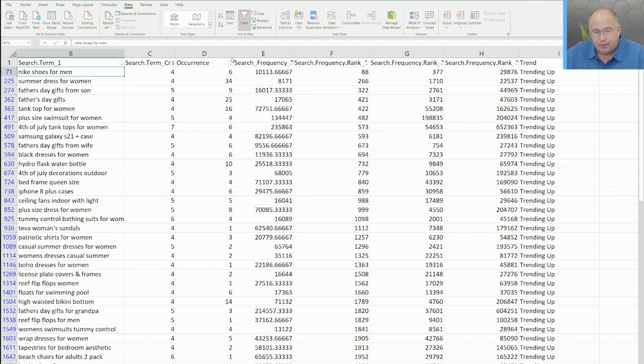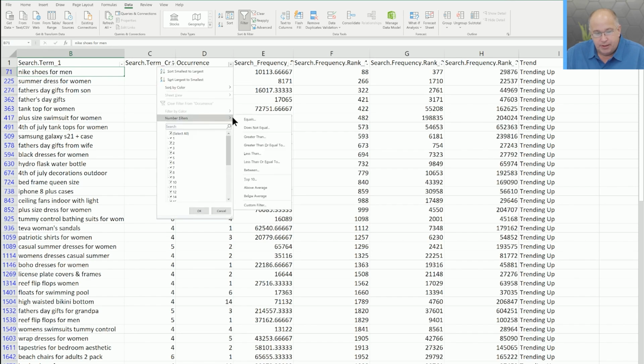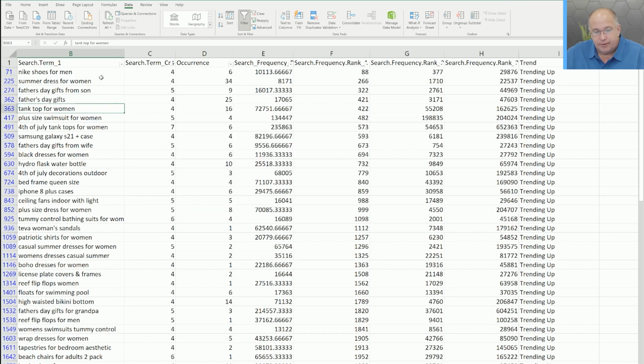What I could also do is look for words that have multiple occurrences. I wouldn't do this, but if I could rank for Nike shoes for men, there are 6 other occurrences of Nike shoes for men. It might be Nike shoes for men extra large, Nike shoes for men waterproof, something like that. But the keyword phrase Nike shoes for men is embedded in those others. So the more of those, the better.